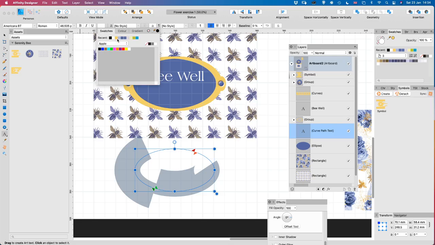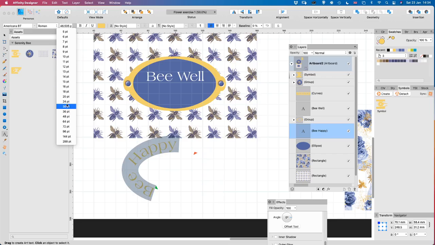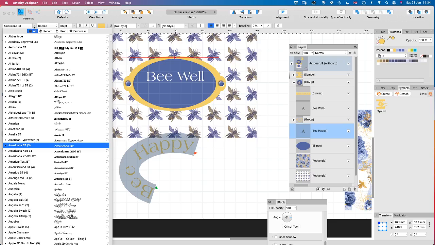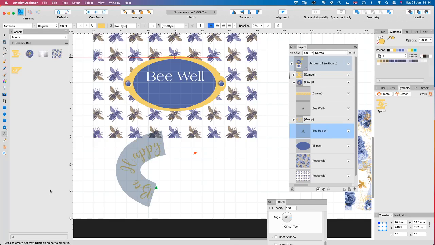So go to swatches and I can make it gold. I can also change the size. So let's go to something a little bit smaller, and we can change the font. Let's go to something a bit squiggly. So at the moment it's going round the outside of our oval. Now that's really not what we want. Okay, but that's okay because we can tweak it.